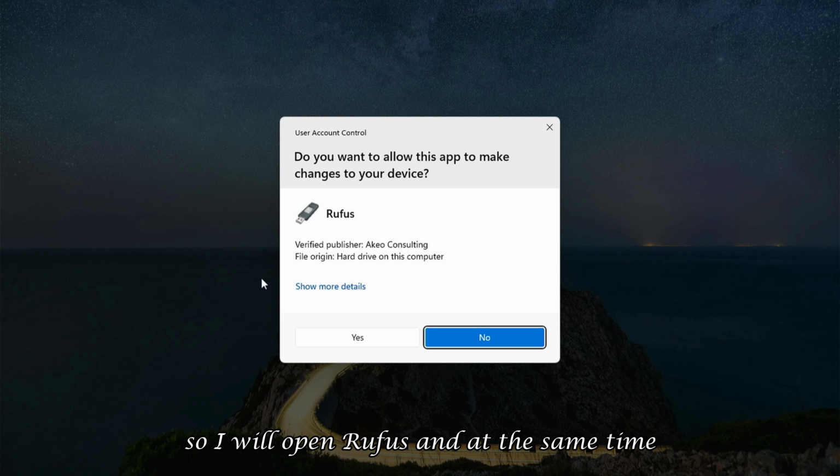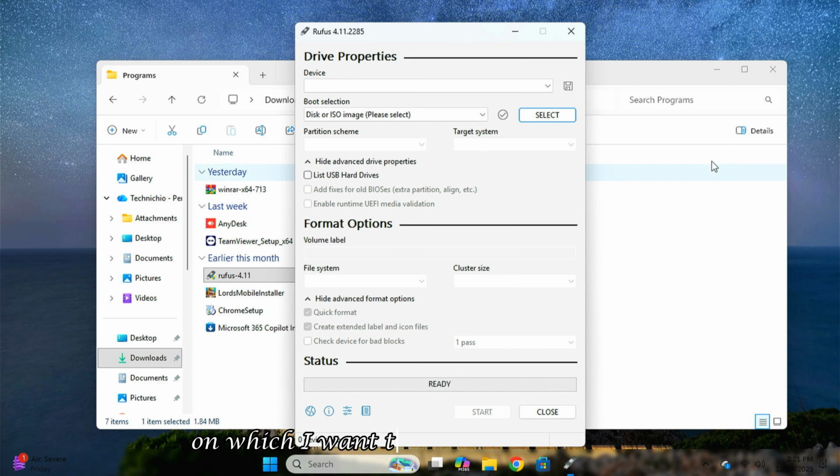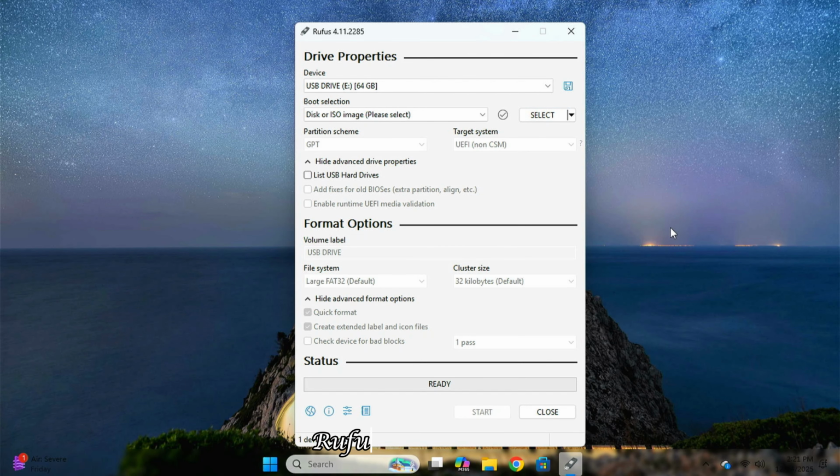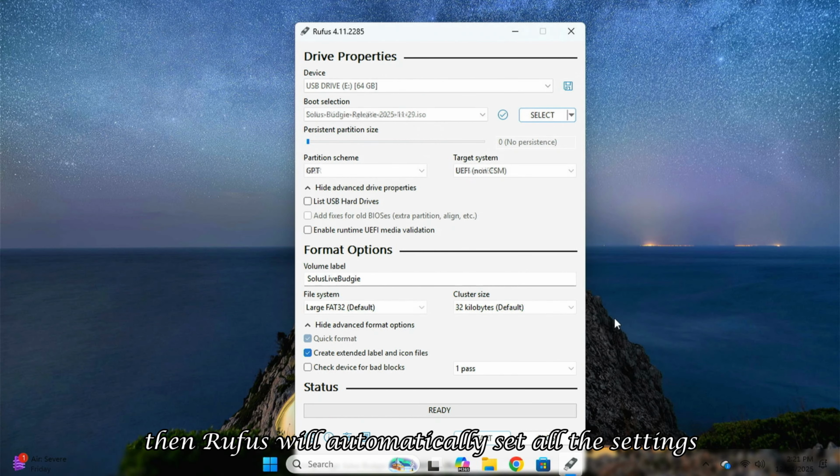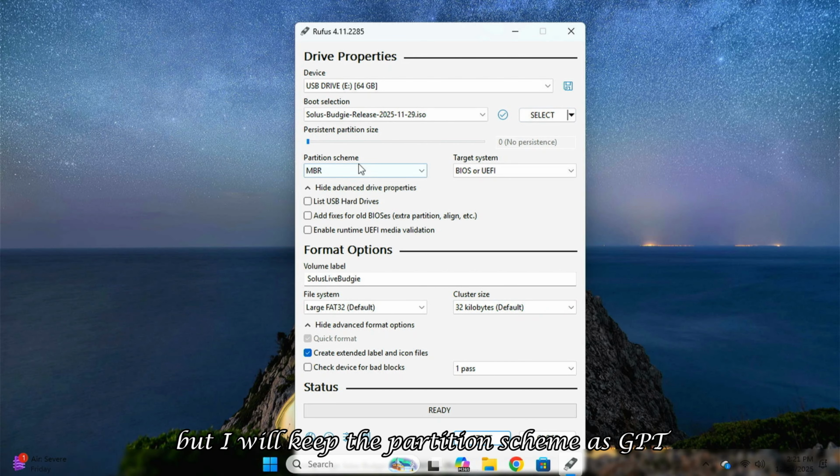So I will open Rufus and at the same time connect the USB on which I want to create the boot drive. Rufus will detect it, and now I will select the Solus ISO file. Then Rufus will automatically set all the settings, but I will keep the partition scheme as GPT.